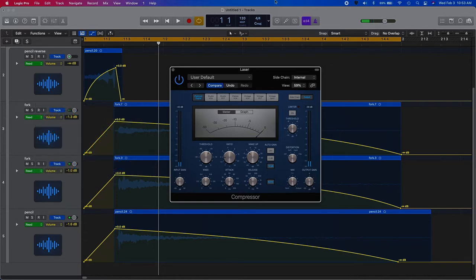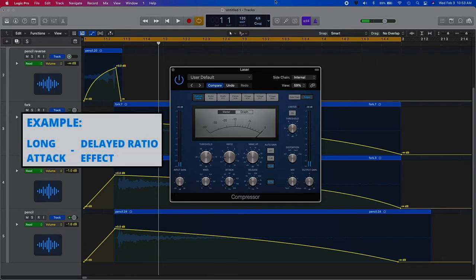After setting the loudness, we can turn to the attack knob to shape our transients. If the attack knob is set to 0, then the ratio will come into effect right away. The longer the attack, the longer it takes for the ratio to kick in. It is most noticeable on the impact sound.